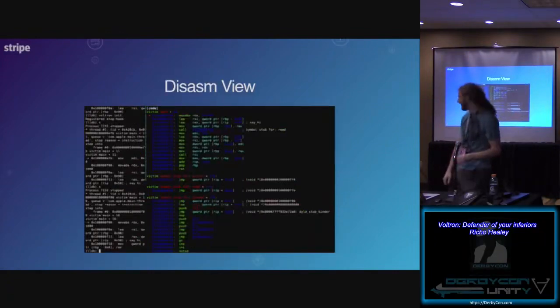And finally, it has a disassembler that sucks a little bit less than the internal one. It doesn't do a whole bunch extra, although it will resolve symbols as best it can. It's syntax highlighted if you're into that sort of thing. But so these are the three main plugins.